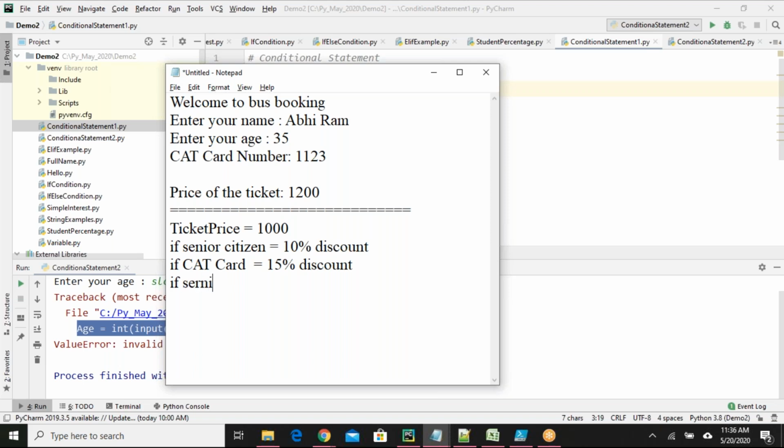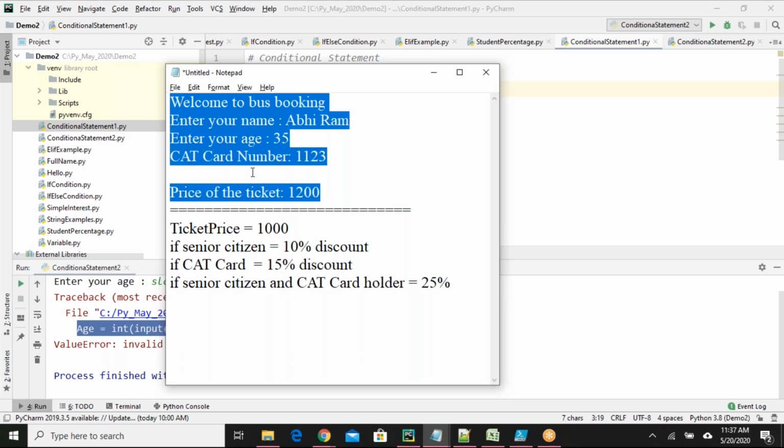If senior citizen and cat card holder, give 25% discount. Calculate the prices and print the price of the ticket here. Okay, this is your background logic. You can fix the ticket price as 1000 rupees. Okay, this is what the user sees when the user executes the program.